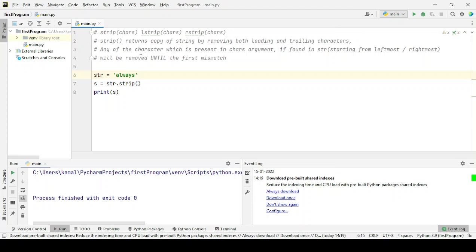So in this video, we will look at how strip, lstrip and rstrip, these three methods work. Let's look at this with an example. Suppose I have defined one string, str, which contains "always". So str is the string variable. We are using the strip method here. The first case comes when we do not pass anything inside strip. By default, it will remove leading and trailing spaces.